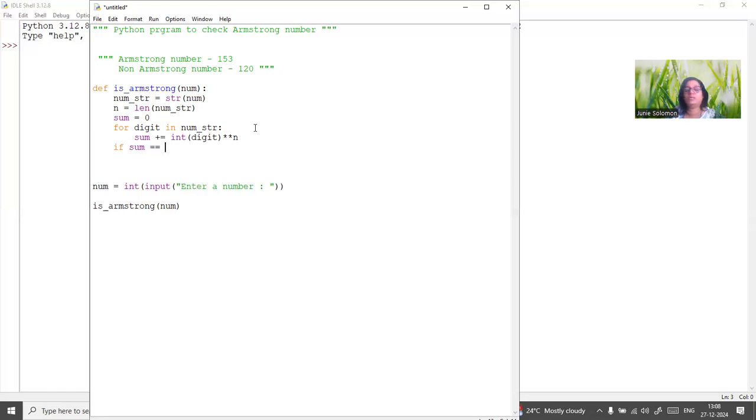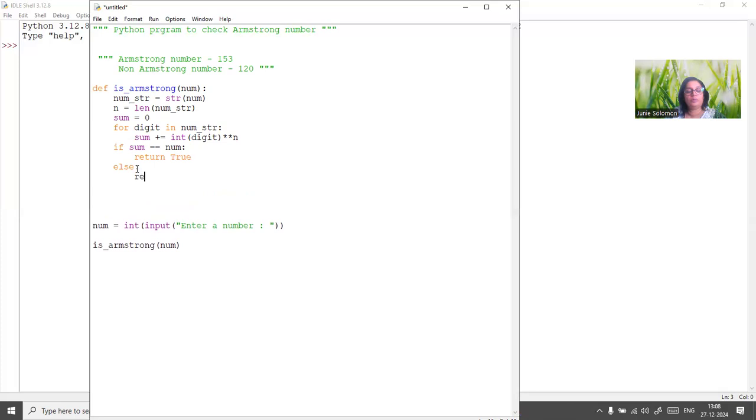So where is your original number, guys? So you have to see your original number. How do you see your original number? Already we are coming with the original number num, right? So you have to say if your sum is equal to your original number num, then you have to return true. Else you have to return false. So this is my logic over here.